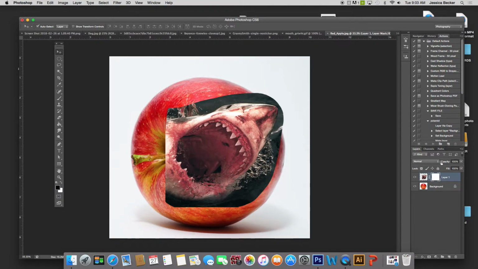Okay, so this mask basically acts as it's going to hide certain things from view. So right now it's all white, which means it's showing everything that you see here. So we're going to take our brush tool, we're going to go up to the top, and we're going to make sure it works the way we want it to.